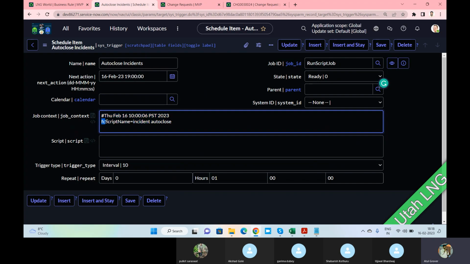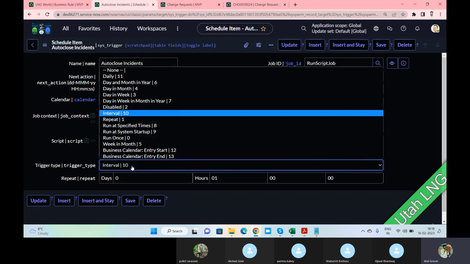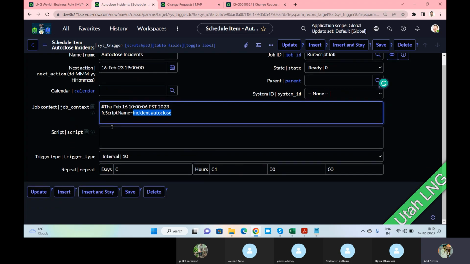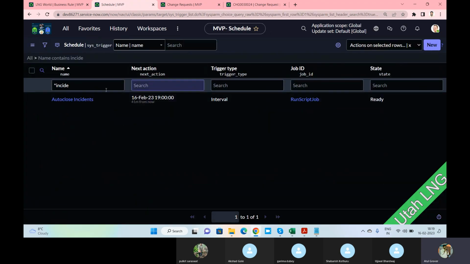So this is what they have, right? And there is some script named incident auto close. And repeat after 1 hour. After every interval of 10 days, it goes and runs at 1 o'clock in the midnight. Now I'm not sure which script this is. FS script name, I guess it is something else. Let me see some other one.